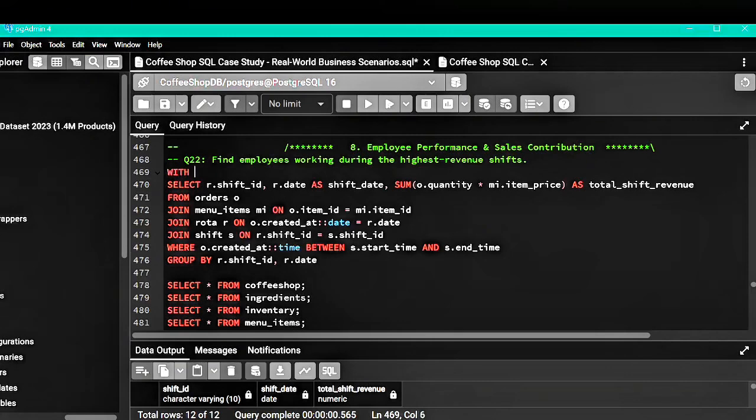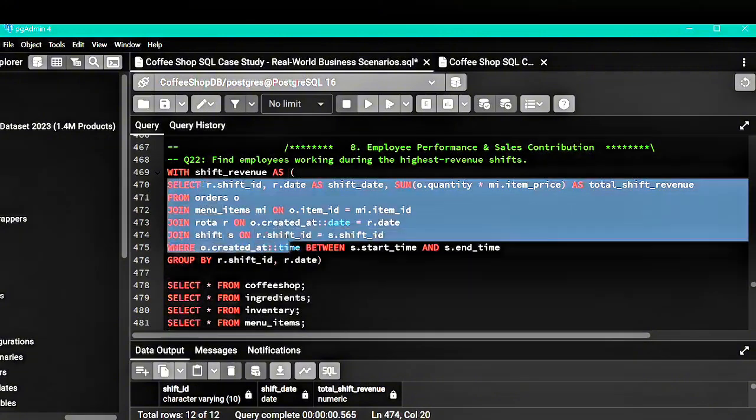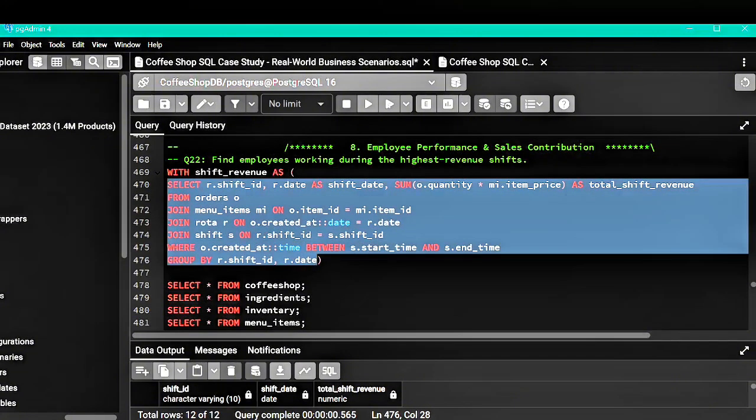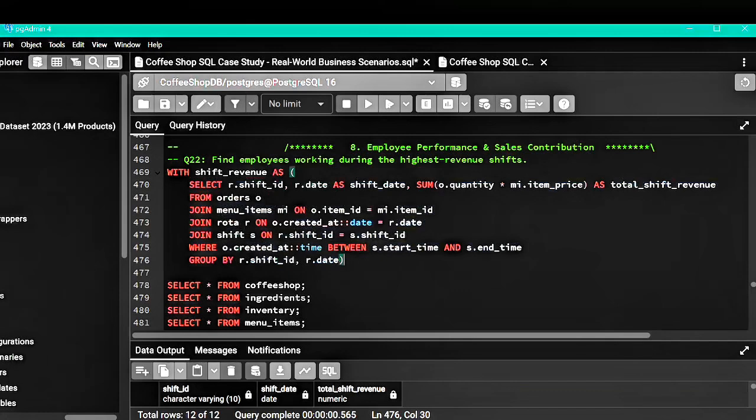We'll start with the CTE name, shift revenue, or you can say a temporary table name, as, and in braces we'll put this code. So the code comes under the CTE. We'll select the whole code and press tab to give it a better structure. We need employees for the highest revenue shift. So now we will assign staff IDs to those shifts. And finally we will select the top revenue shift and its employees. Now the shift revenue CTE will act as a temporary table for us.